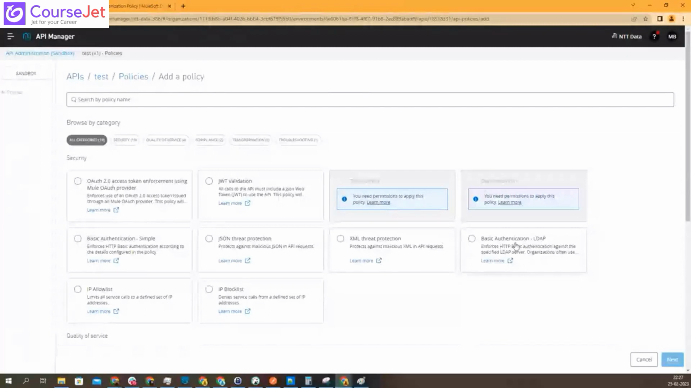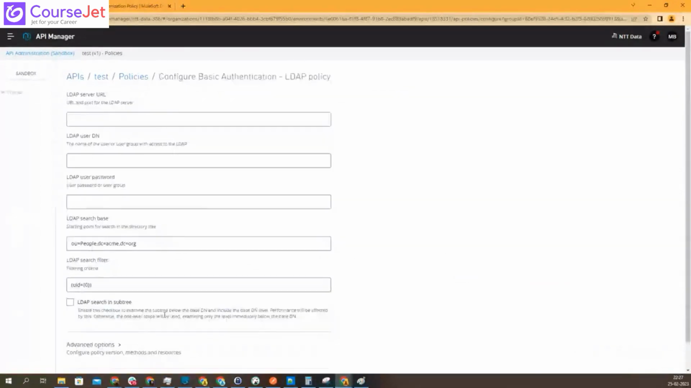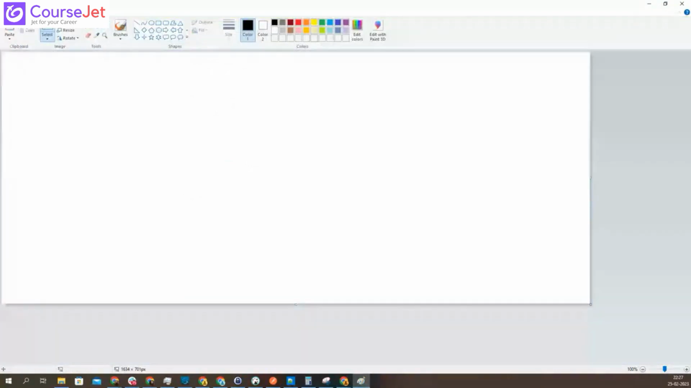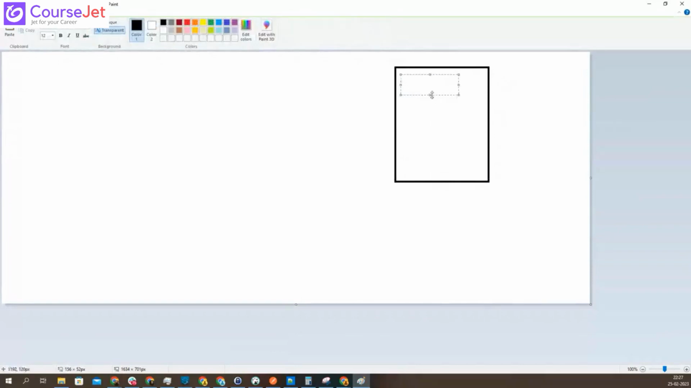Next one is basic authentication LDAP. It will be similar to your basic authentication, but it will have an LDAP server. That means you need to configure the LDAP server information here. Let's say, to explain in layman's terms, you have one file on the customer server which has all the usernames and passwords.